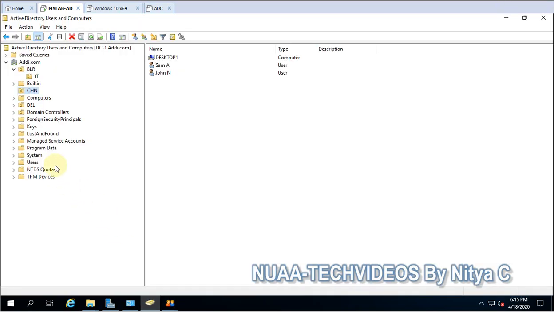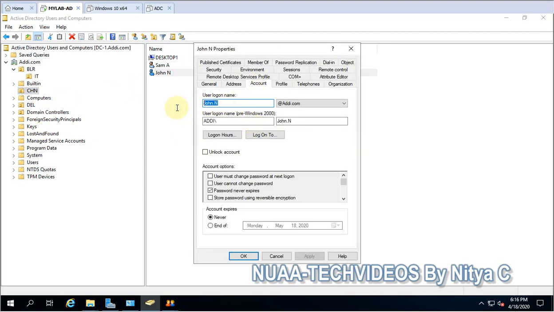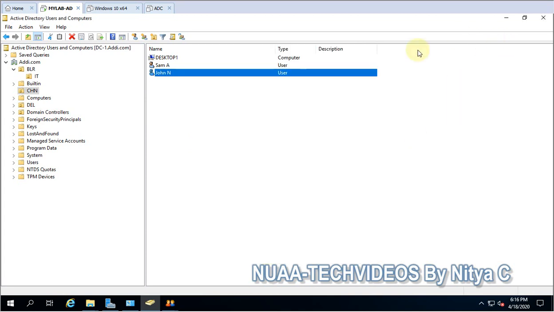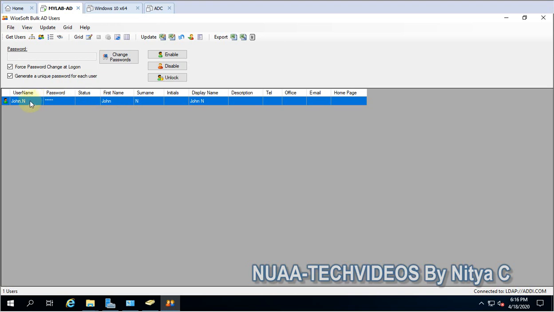Let me show you how we can do that. Suppose I have this account john.an, and similarly, if you have multiple or thousands of accounts, you can just copy them, same account name, and click OK, and the users will be on your screen with their respective properties which we have configured to load. So let me clear it. If your task is over, you can clear the grid.